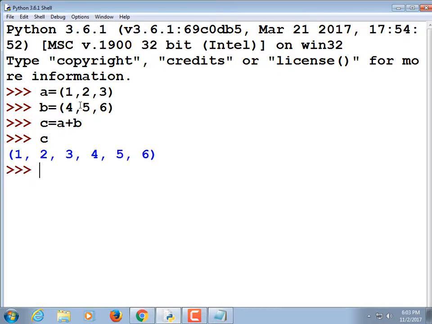So you can combine tuples, just like you could combine lists. A is equal to 1 comma 2 comma 3, which is a list. B is equal to 4 comma 5 comma 6, which is a list. C is equal to A plus B.